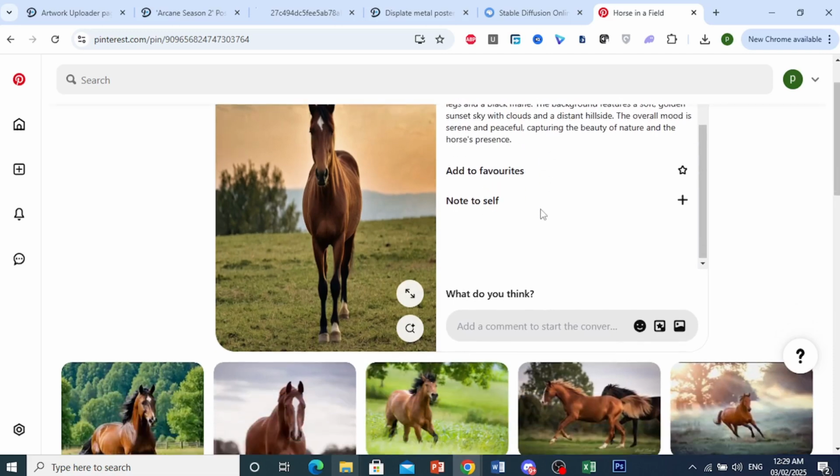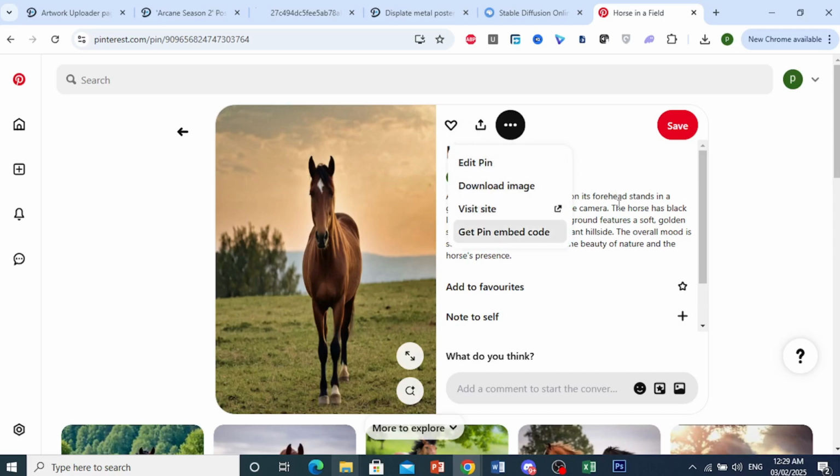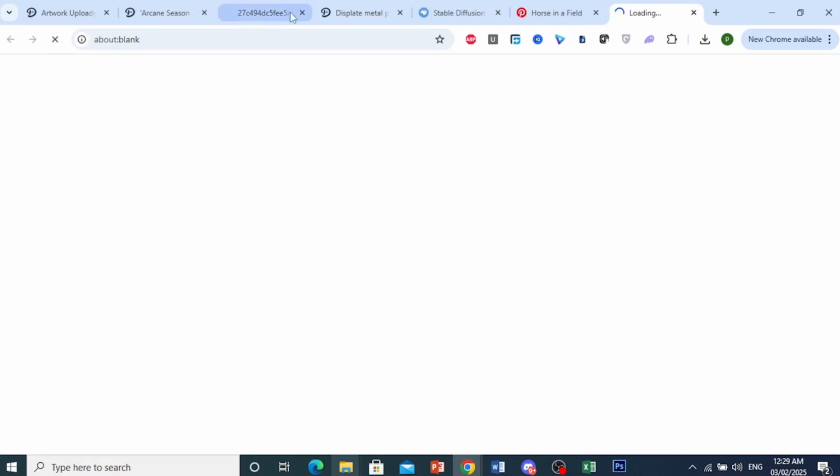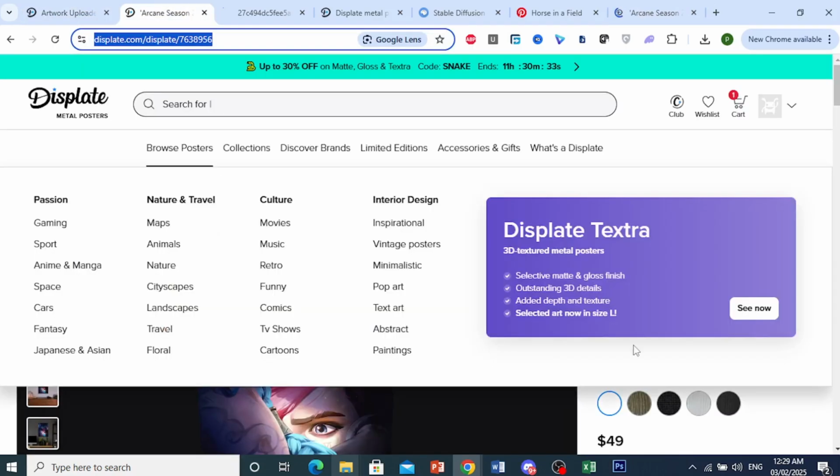they will also be able to access the link to this. Okay, just come here and click on visit site, and they will be redirected to your Displate page. Really that easy and simple, as you can see, redirected to this page.